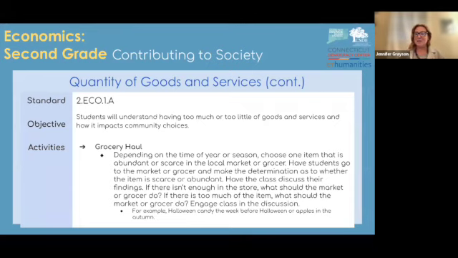If there isn't enough in the store, what should the market or grocer do? If there's too much of the item, what should the market or grocer do? Engage a class in the discussion. So, for example, Halloween candy the week after Halloween. Maybe they have a lot left over, right? Or the lead up to Halloween, maybe there isn't enough. So you can have students engage in real life situations that they can relate to when they go to the store with a family member.